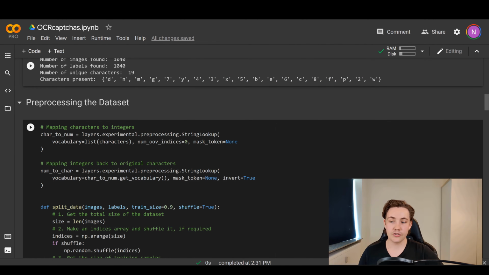So we have the character to number, where we're just going to use the pre-processing techniques or method that is already built into Keras. So we can just have this string lookup here. We just specify the characters that we want to have in our vocabulary here, and the number of indices here. So these are just the default parameters for this pre-processing function here.